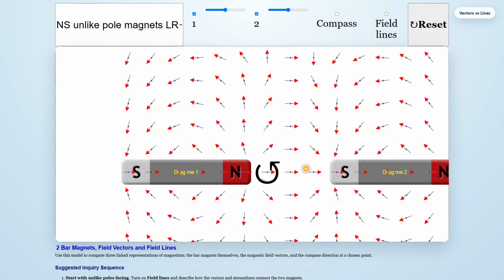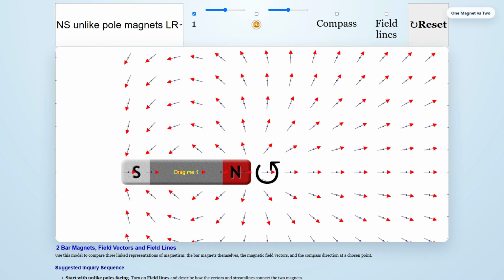Now turn the field lines back on. Field lines show the overall shape, so students can see the path a compass needle would follow through the field.